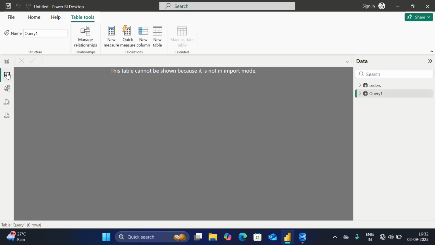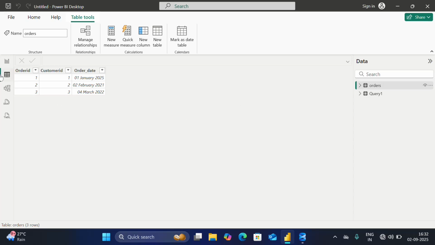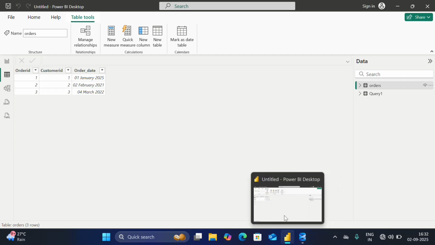So this notification you will get. This is also going to prove it, like this one, the first one you can see. This one I loaded, right? So this is the difference. Once you load the data from SQL with a query, it will not show in the table view.